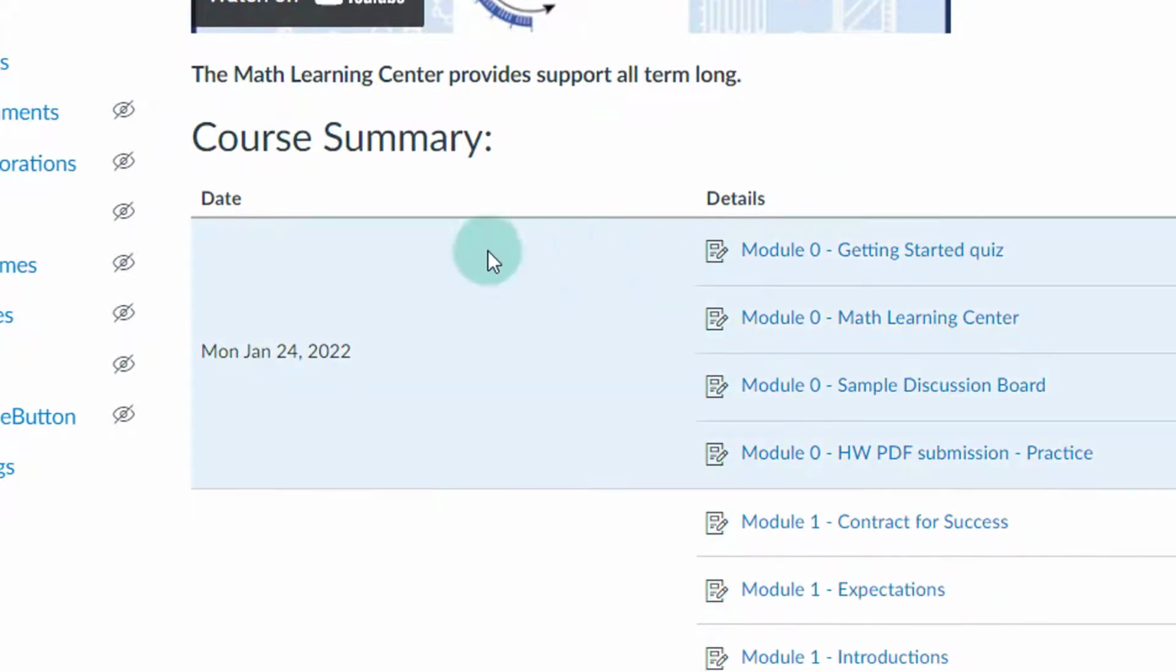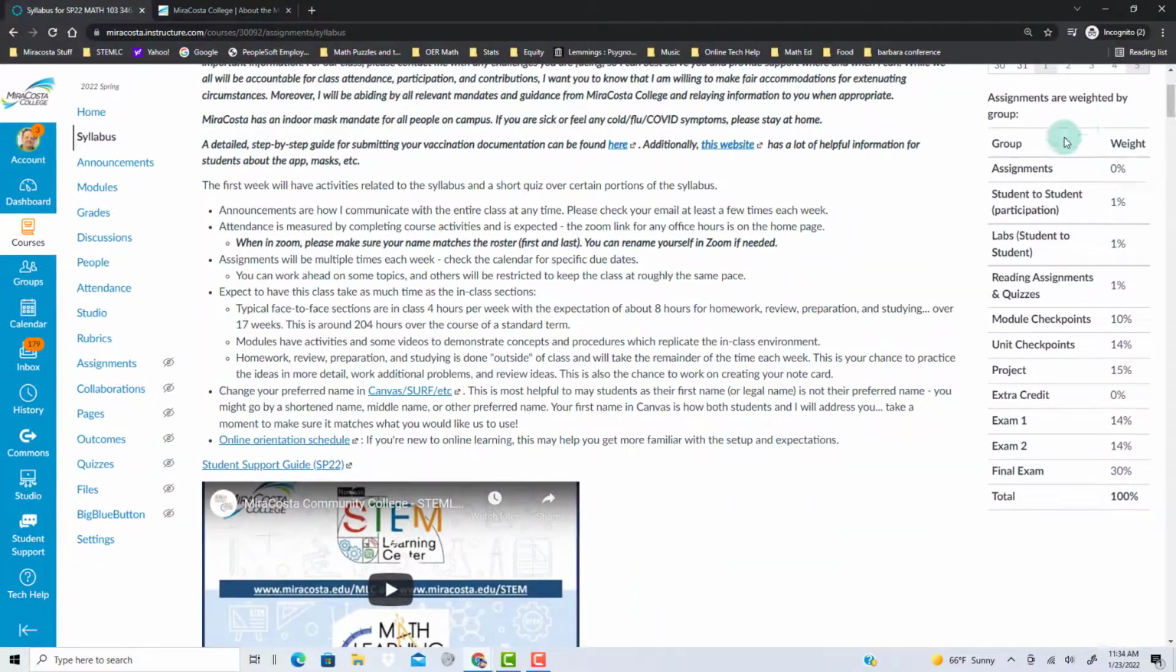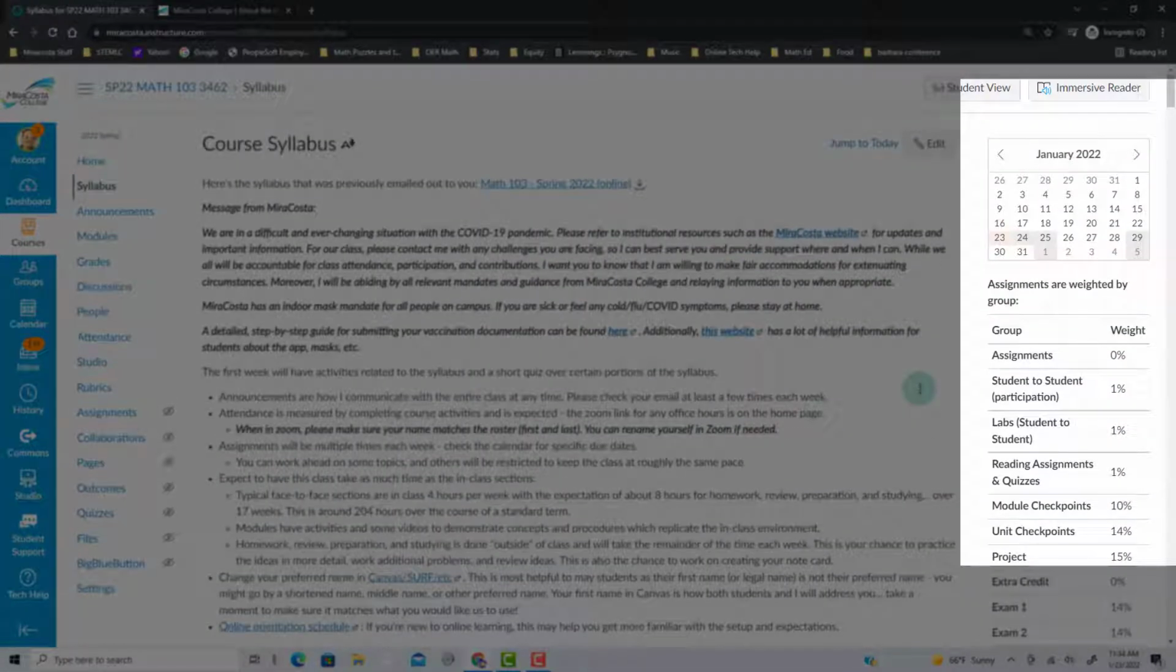The course summary is down below. All the due dates are listed. On the side over here, assignments are weighted. You can see those listed as well.